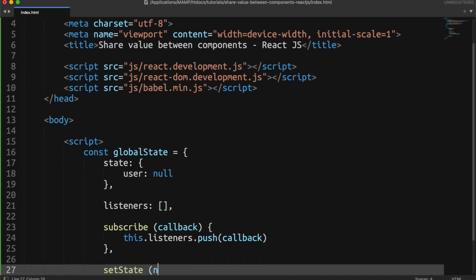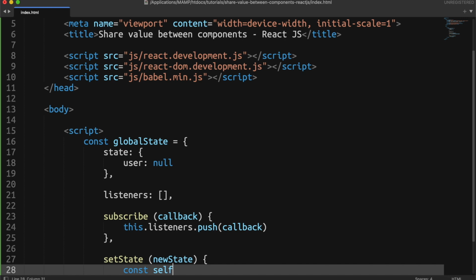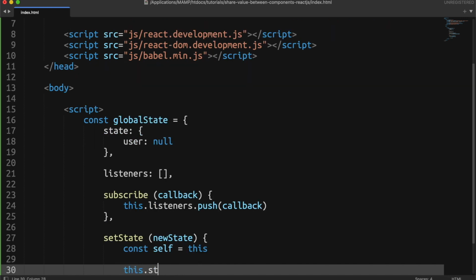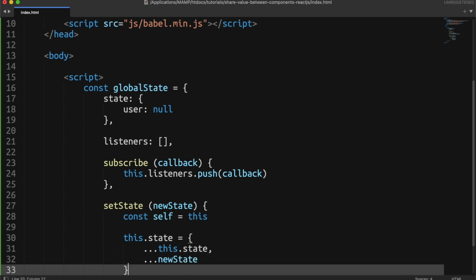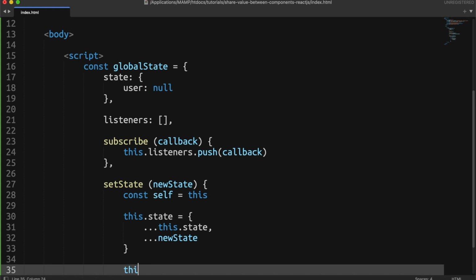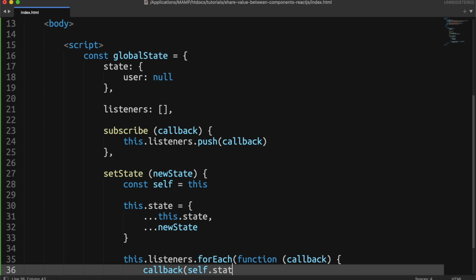A set state function will receive a new state. This will be called from component that will be updating the value of state. We will get the current object as self. And we will update the state object with the parameter. We are using spread operator because we want to update only those variables that are received from parameter. And finally, we will loop through all listeners' callbacks and call them. And pass the new state object in them.